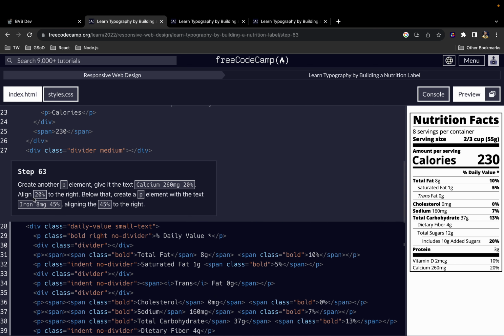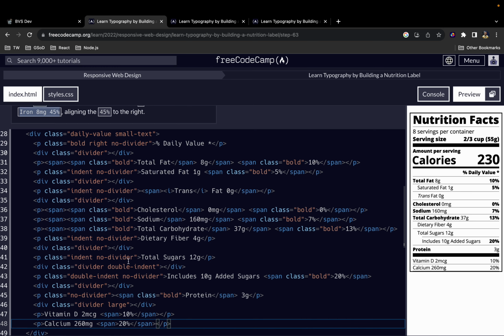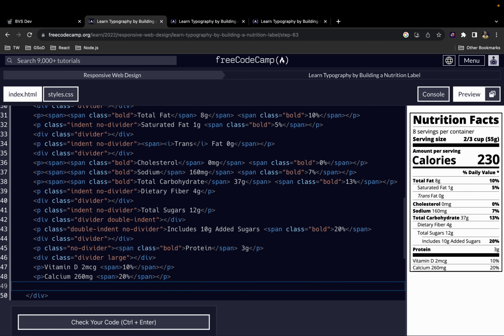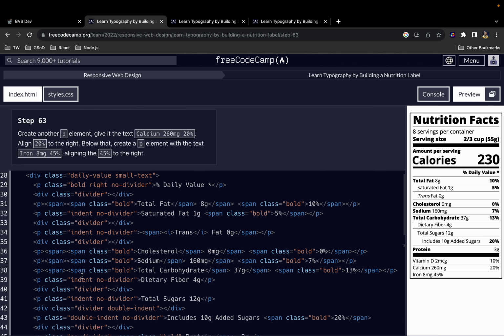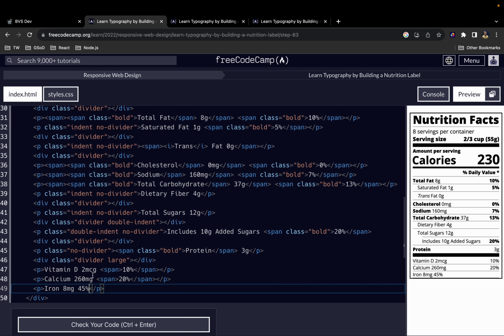And then the next thing we want to do is below that, we want to create a P element with the text iron 8 grams 45%. So I'll just copy the text and create the P element, paste the text inside it, and we want to align 45% to the right. So we just wrap 45% with a span, and then the class, sorry, we don't need a class, it's already aligned to the right.